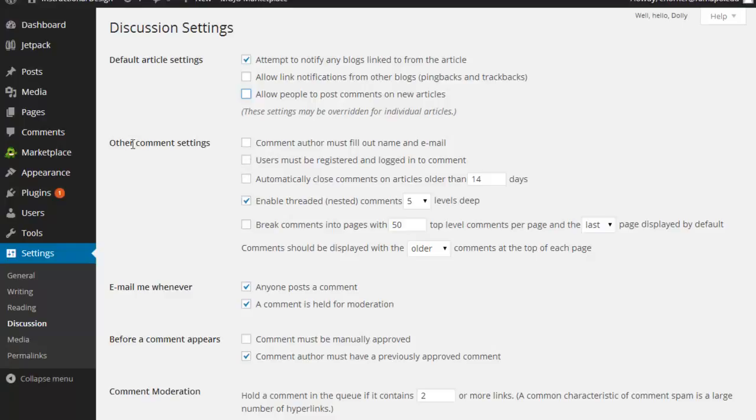Next, I go down to where it says other comment settings and I check off that comment author must fill out name and email. Basically what I'm doing is I'm setting up a bunch of rules that conflict with each other. So in essence, I'm not allowing people to comment, but then I'm also saying that if they did comment, they'd have to fill this out. Basically, you can't do one or the other because of that here. So I'm essentially setting up a bunch of rules that are going to negate each other and hopefully keep out any kind of spam bots.